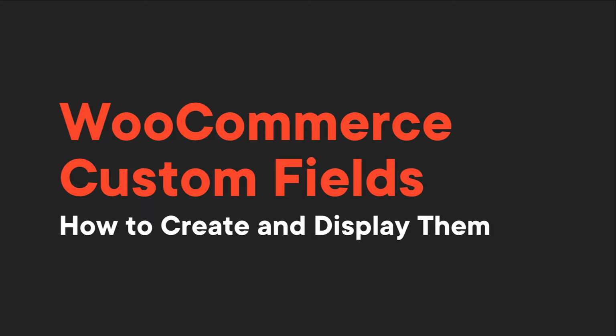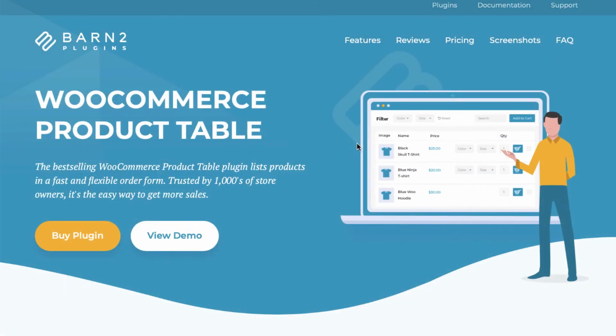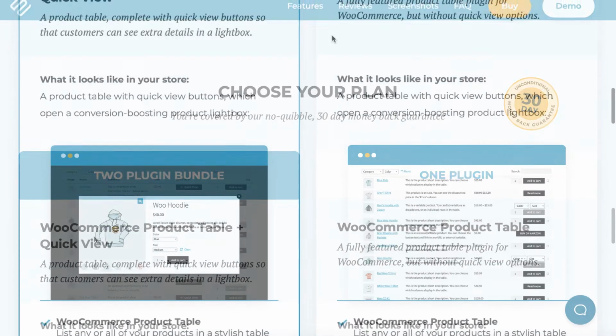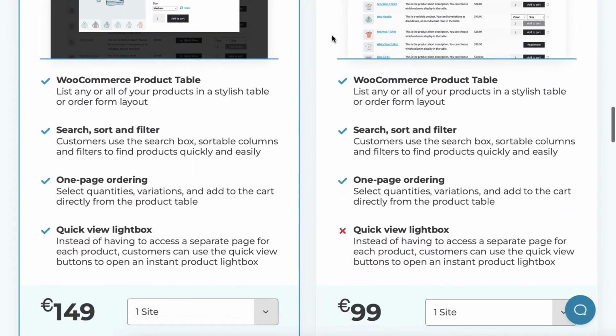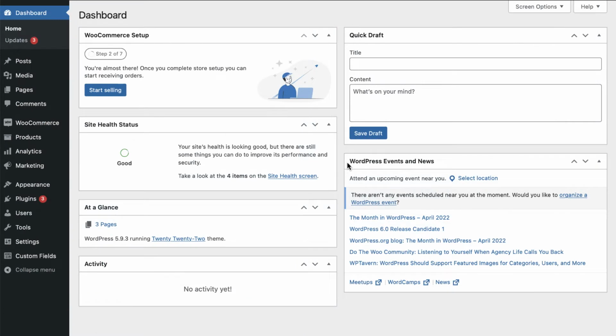To get started, you'll need to install and activate two plugins. The first is Advanced Custom Fields. This free plugin is what we'll use to add the WooCommerce custom fields. The second is WooCommerce Product Table, which we'll use to display the custom fields in a table layout. It's a paid plugin. You can visit the plugin website and click on Buy Plugin to choose your plan. Once those plugins are installed and activated on your website, you're ready to get started.